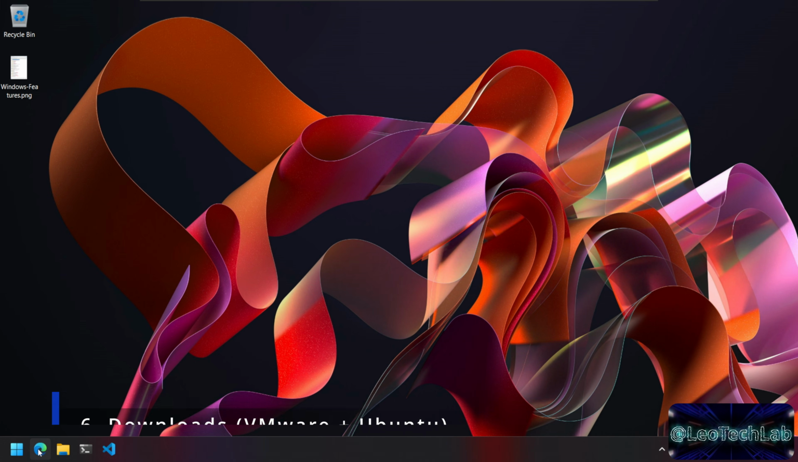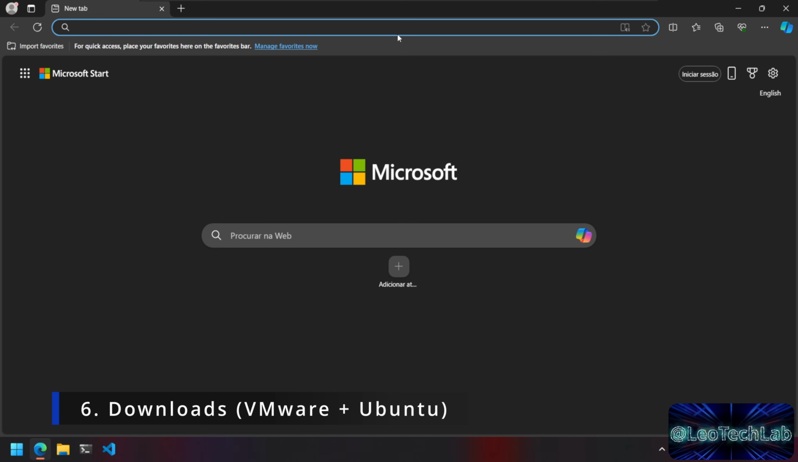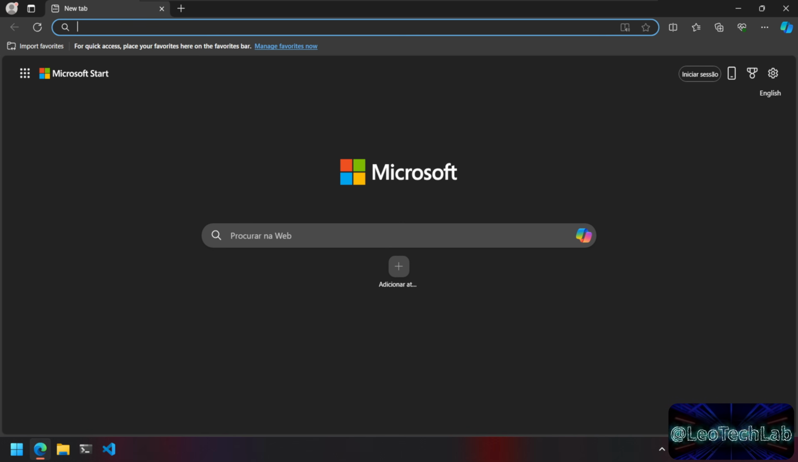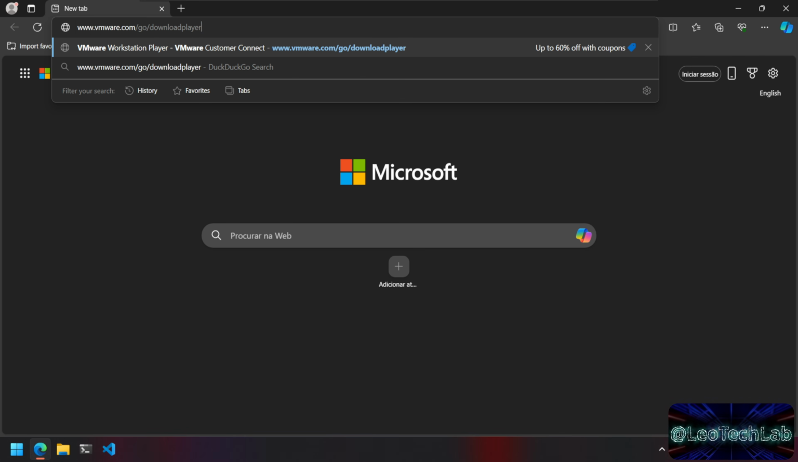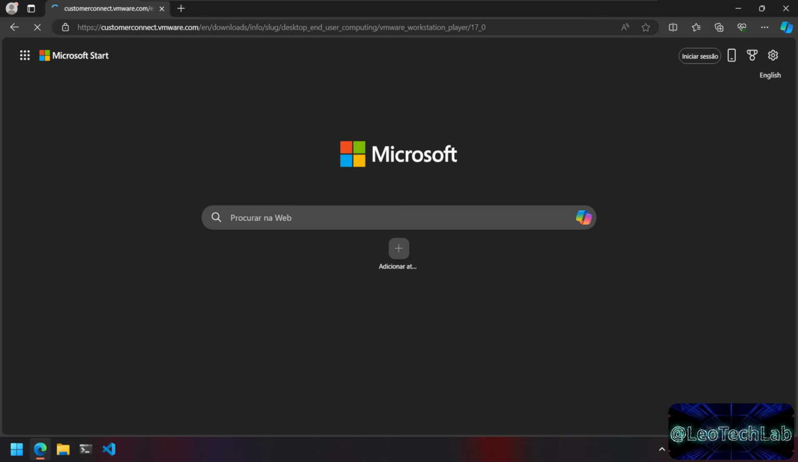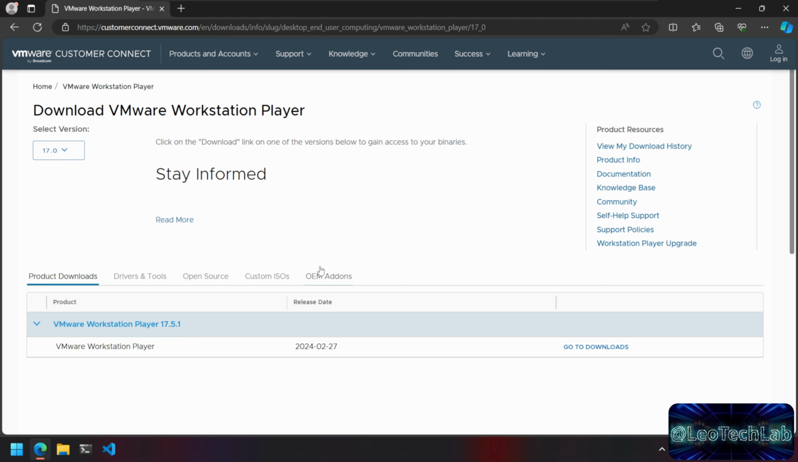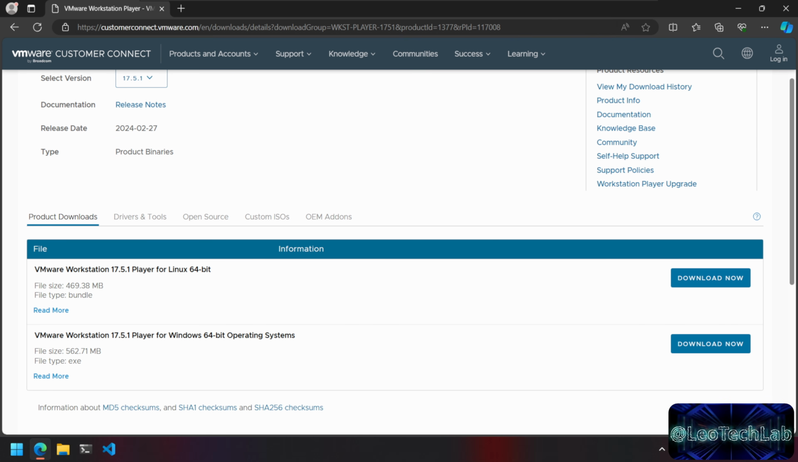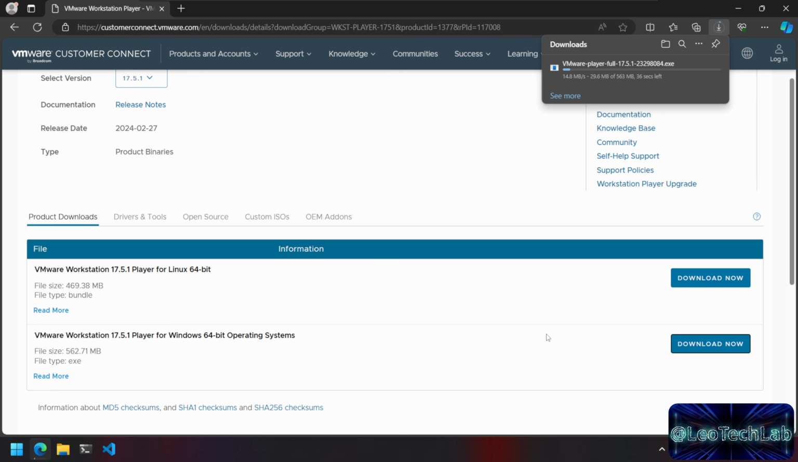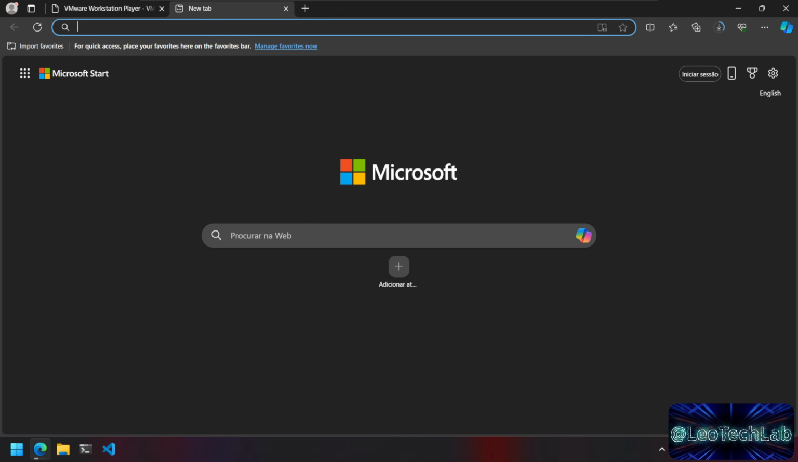Okay, let's start by downloading VMware Player and Ubuntu Server as well. So let's go to www.vmware.com/go/downloadplayer. And it's version 17.5.1. It's the latest version. I've already confirmed that. And we want the Windows 64-bit operating system one. Download now.